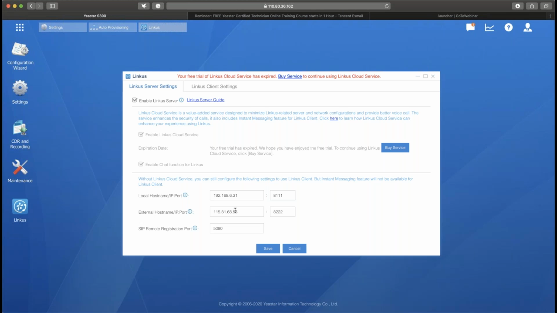And the second one is without Linkus Cloud Service. This solution means you're going to configure the server by yourself locally. And by the way, if people work remotely, which means they work outside of your office, outside of your local area network, then you have to figure out port forwarding. Otherwise, they can't use this. So this is about the local server configuration. A few things we need to do. First, you're going to get a local IP address here plus the local port. Our system default setting for the Linkus application registration port is 8111. This is just for the Linkus client registration.